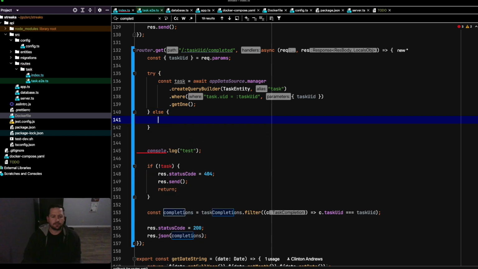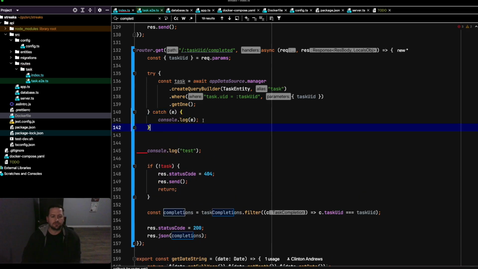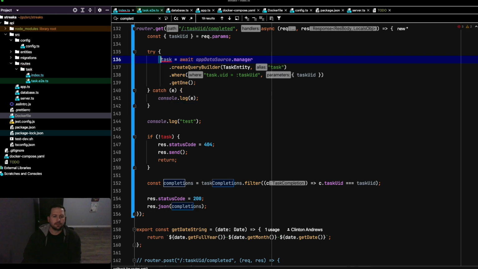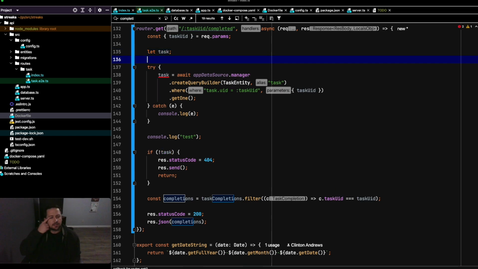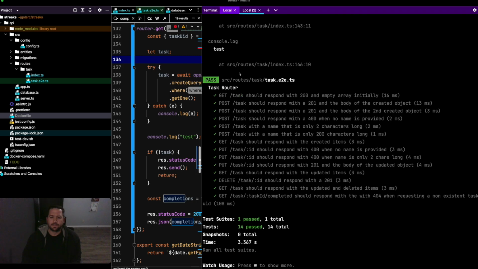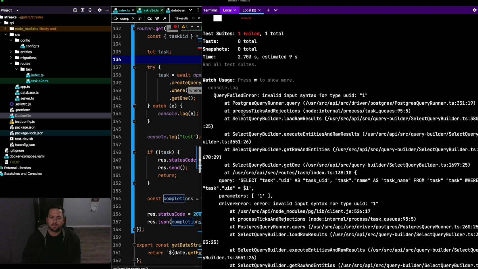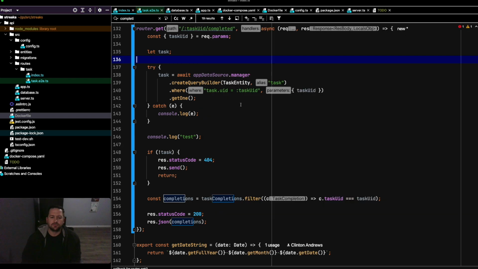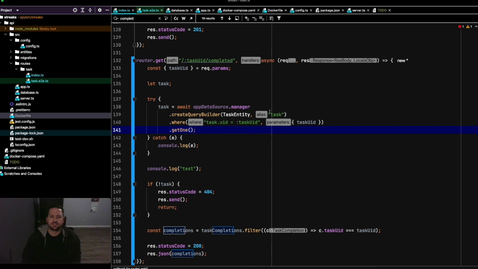And we're going to do a catch here, and let's just log out our error. So we'll do a let task, and we'll assign that. This is a curious one. Invalid input syntax for type UUID. So it seems that it is just not like the one coming over.